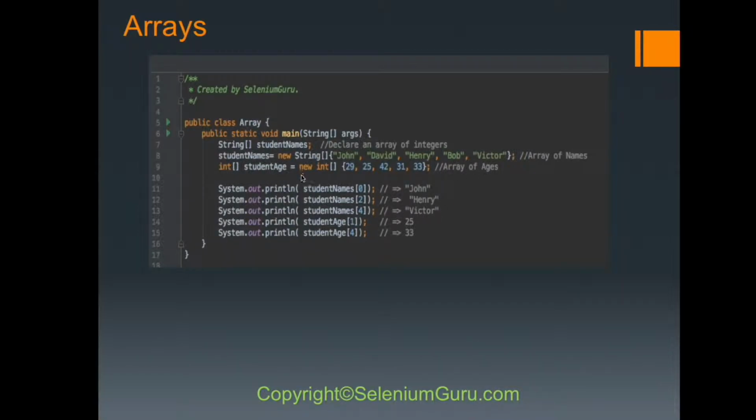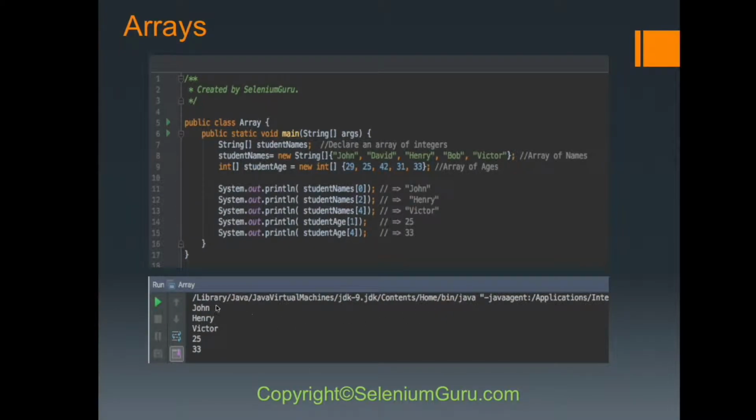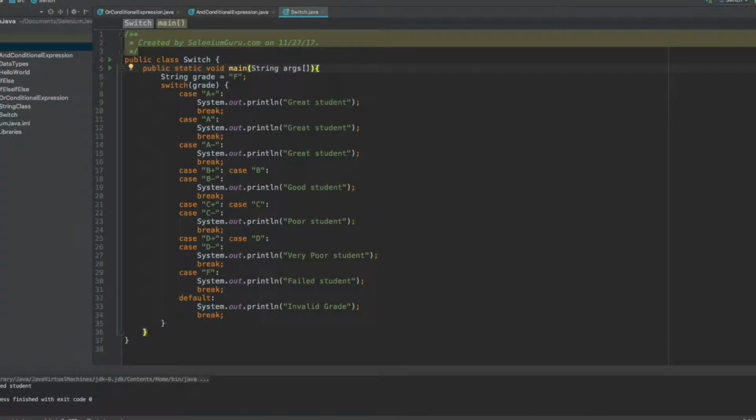Now look at the studentAge integer array. If I do studentAge 1, it's going to say 25. And studentAge 4, so 0, 1, 2, 3, 4, is 33. So if I print these lines, it's going to say John, Henry, Victor, 25, and 33, just like we did. Alright, now let's go back to our RubyMine.